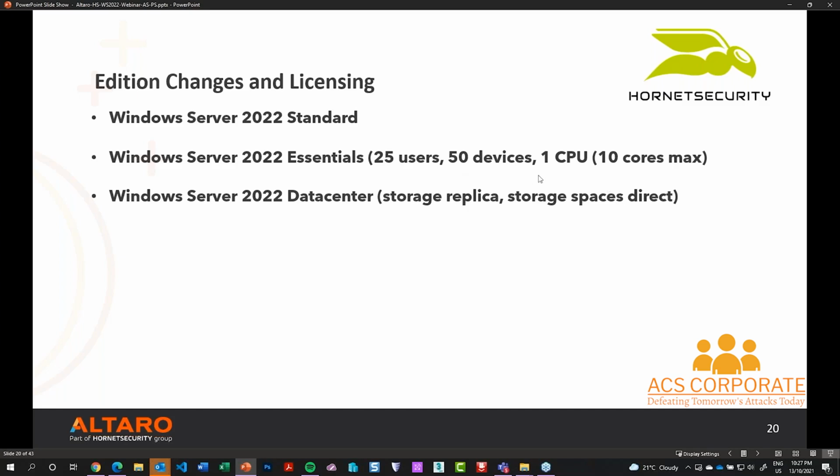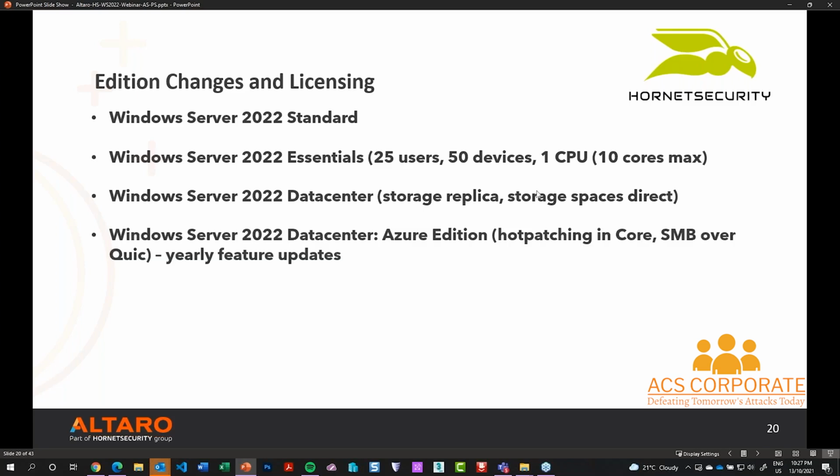And then Storage Spaces Direct, which is sharing disks in a cluster to make them appear as a single storage space, is also available only in Datacenter.